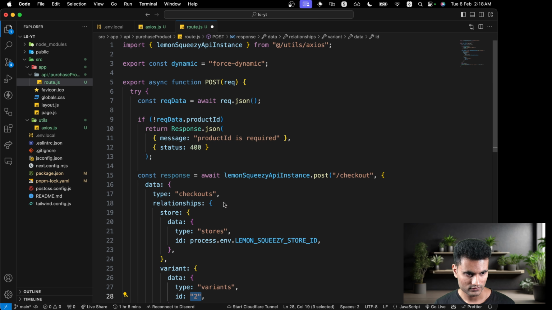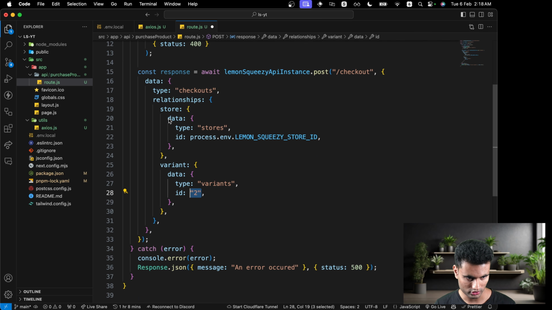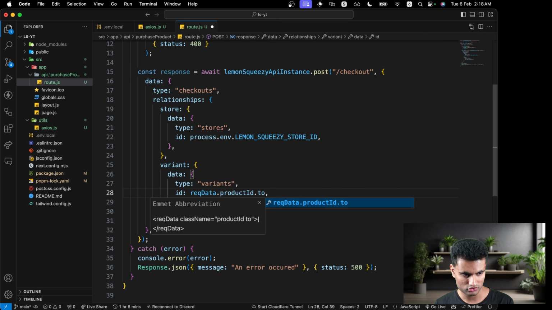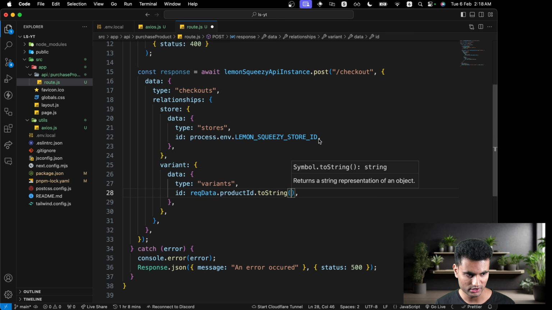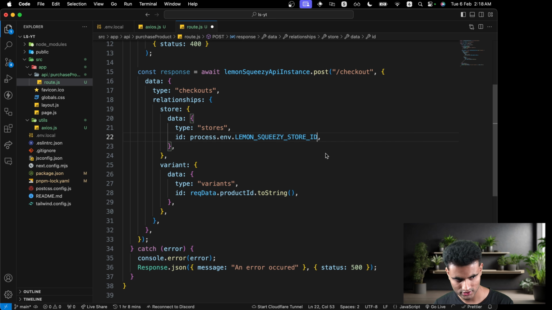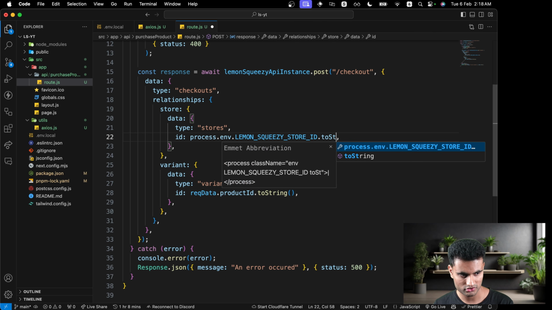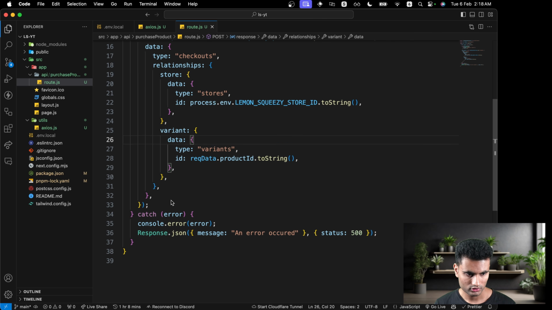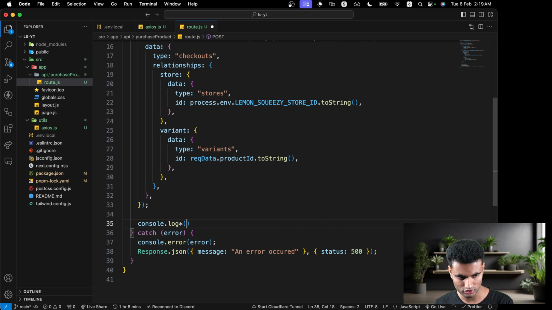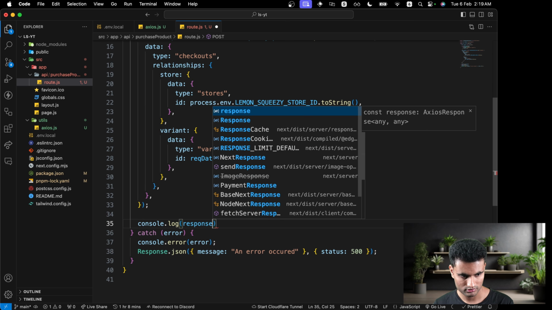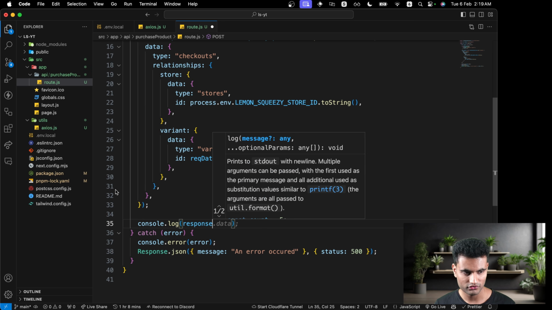So let's do that. We are going to do request data dot product ID, and since this is going to be an integer, we are going to convert it to string. I also have a doubt that this might be an integer, so let's convert it to string, because LemonSqueezy only accepts strings here. Perfect. And now when we have the response, we will need to console log it out to check it out. So let's do console.log response. Perfect. Now let's try to figure things out.